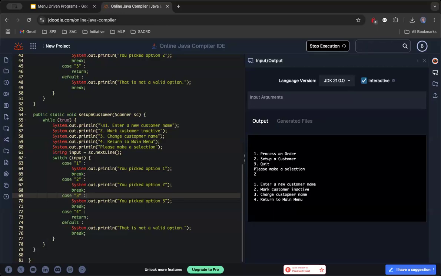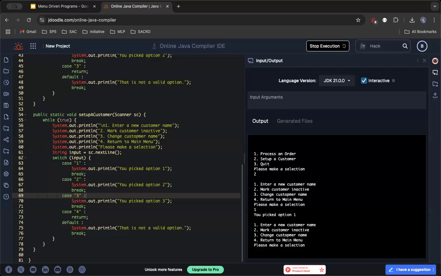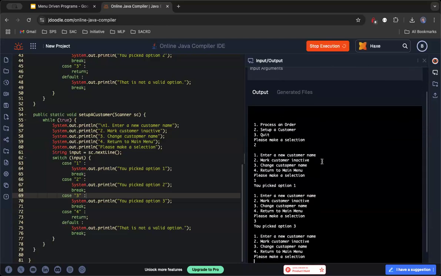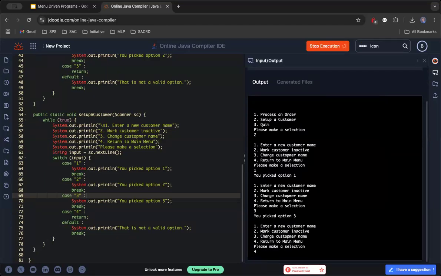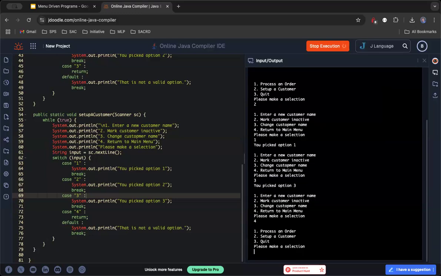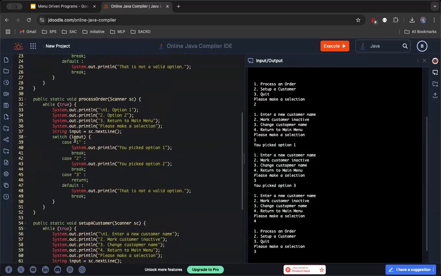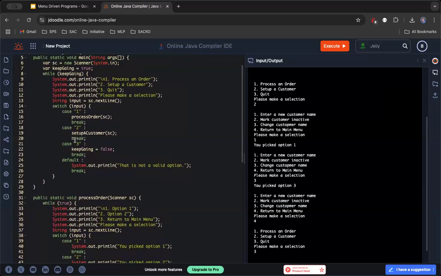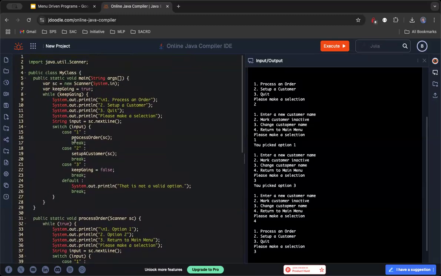Okay, so if we do option 2, enter new customer, change customer name, return to the main menu, and quit the program. Okay. All right. So that's an example of a menu-driven setup where we have multiple menus, a main menu with 2 submenus with different options in each one.